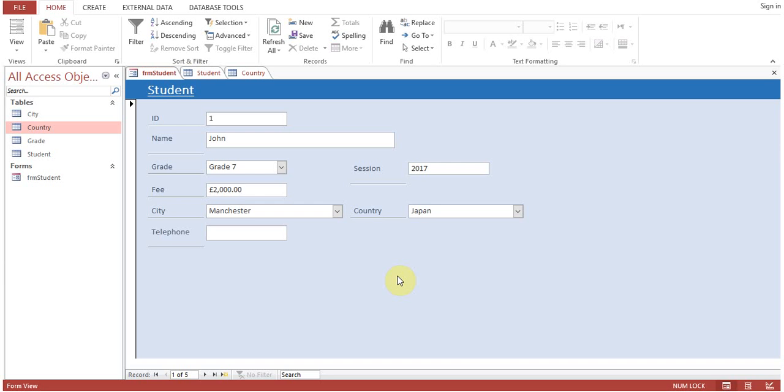Today we'll be discussing how to create navigation buttons on an MS Access form. By default, you can see at the bottom of the form the buttons for the first record, next record, last record, add new record, and then a search button as well. These are very small buttons, but we can definitely have our own buttons as per our design. So this is a student form.